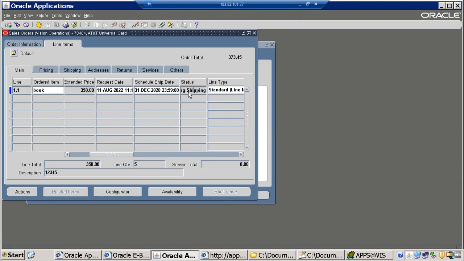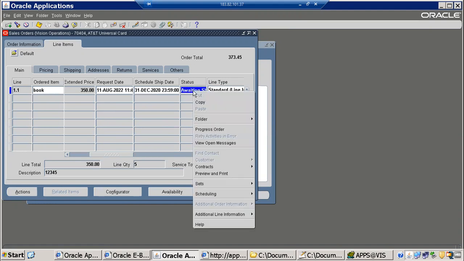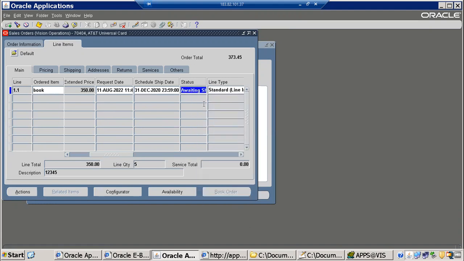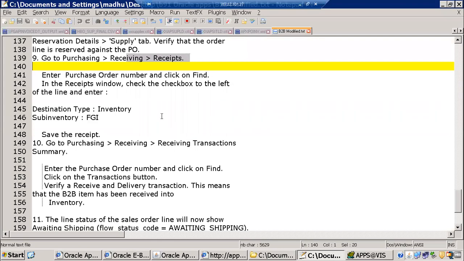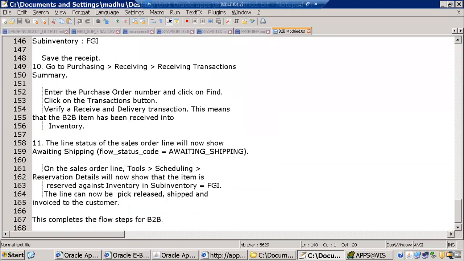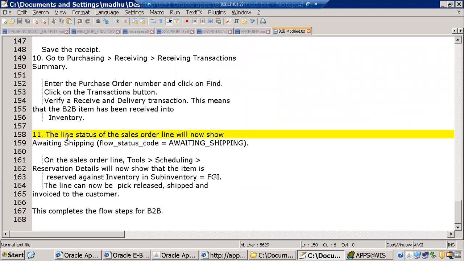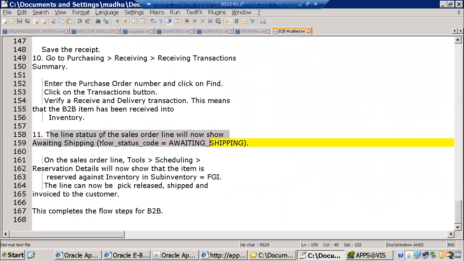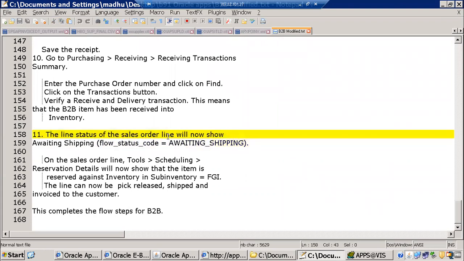Once you see awaiting shipping, from this point onwards they will start pick release and they will ship, and the normal O2C will begin here. So this is where your back-to-back order ends. Yes, this is the 11th point. We are at the 11th point. The line level status of the sales order will show as awaiting shipping.